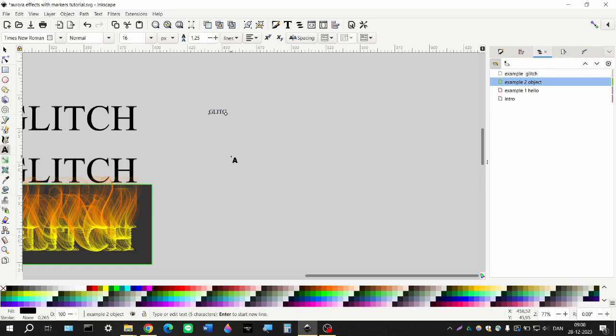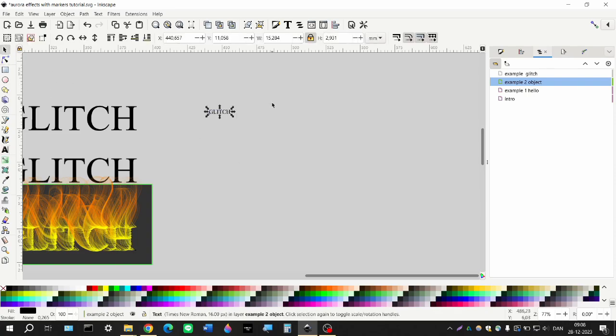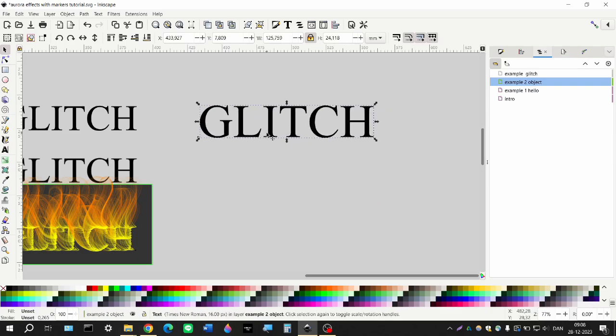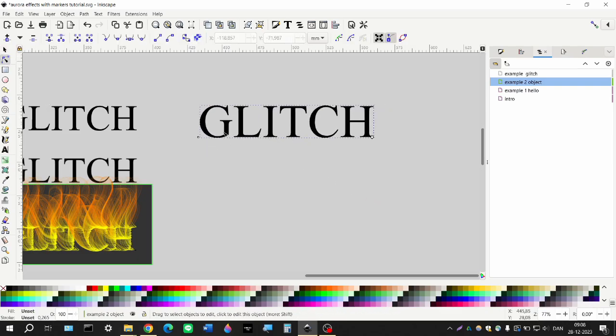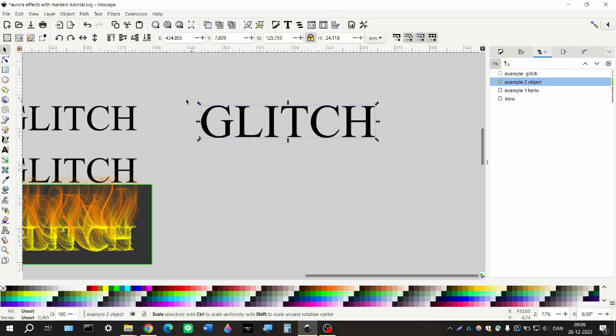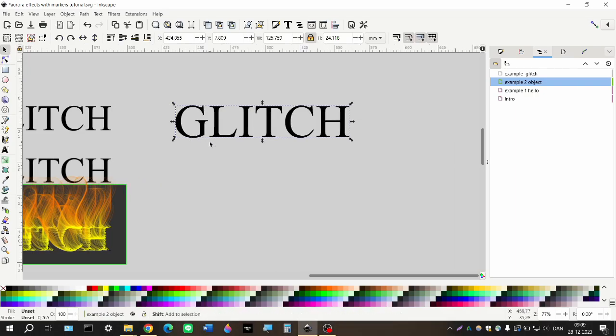So first off, let's start off by making a text. I'll just be writing glitch here because I have an effect in mind. Make that bigger. And this is a text object, right? There's no nodes for me to apply markers to. So before I do anything else, I need to take a bitmap copy of this.